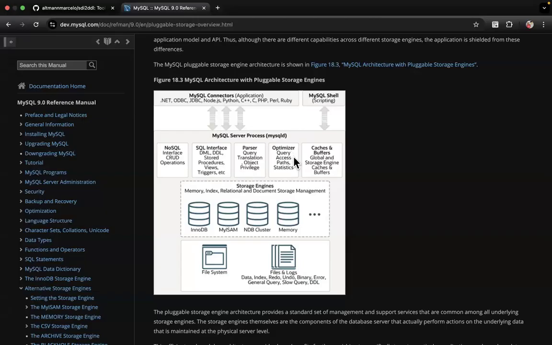Okay, so once the optimizer defines the plan, then it will come to the cache and buffers. So we have a lot of thread-based buffers. For example, sort buffer size, join buffer size, read buffer size, table open cache, right? Table definition cache, read rnd buffer size. There is a lot of buffers and cache. The main goal for these thread-based buffers is to run the query maximum in the memory, okay, to not allow the query to go to the disk. Okay, so these are all the thread-based buffers we have.